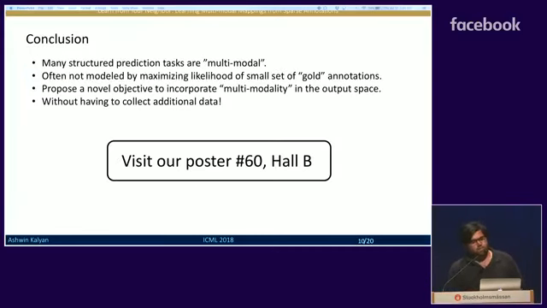To conclude, we point out that there can be many structured prediction tasks that are multimodal. That is, there can be multiple correct outputs. However, the standard way that we seem to be modeling these tasks, like sequence-to-sequence architectures, just maximizes the likelihood of a few gold annotations. This leads to the model not capturing the variation that is present in the output space. So we propose one way of fixing this, and this works by incorporating an inductive bias into the training objective that there can be multiple correct outputs. And most importantly, we do it without having to collect additional annotations.